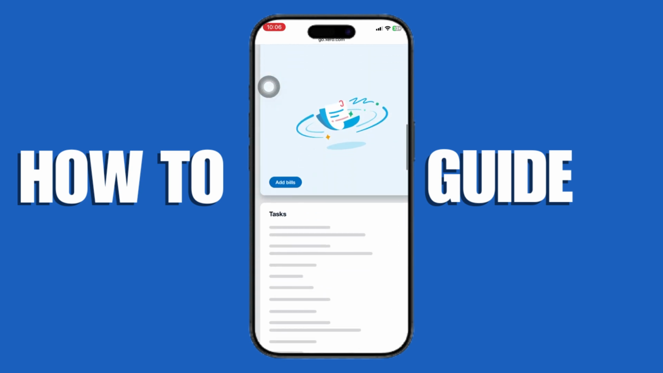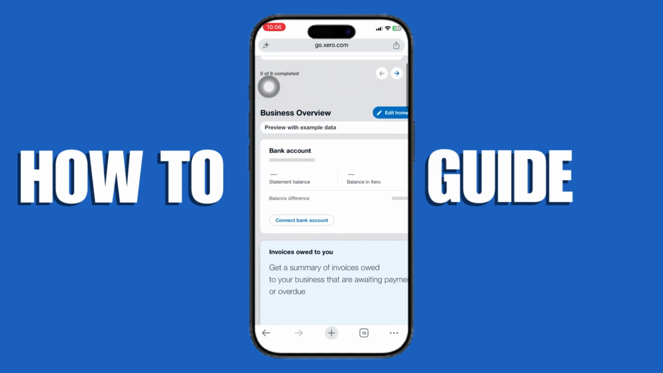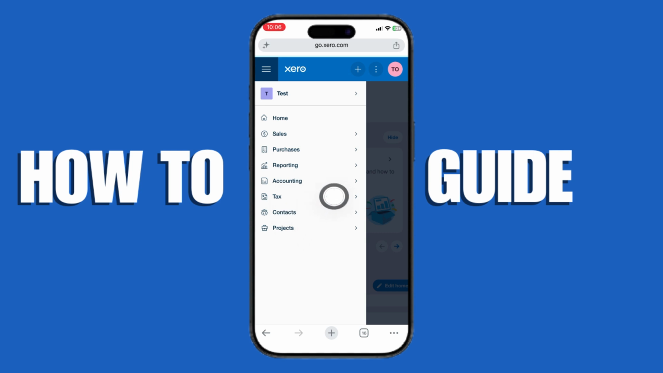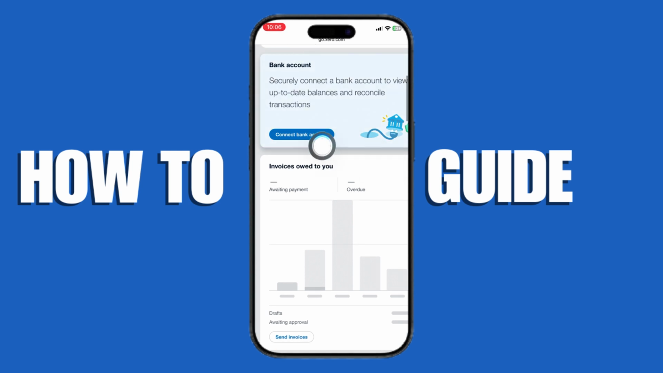Next, customize your chart of accounts or use Xero's default option if you're just getting started. After that, connect your business bank account to automatically import transactions, or manually add your bank account if you prefer.